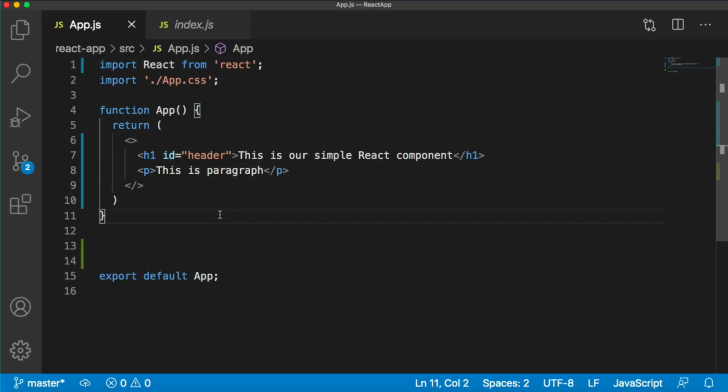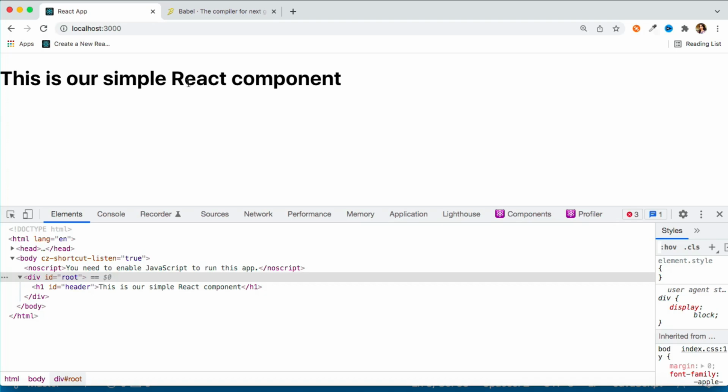Now the next point is how to add comments. If you want to add a comment for the code, then you have to wrap that code in JSX expression syntax inside this one. Once you do this, we have a shortcut on the Mac, Command and /, and for Windows it's Control and /. So this is the shortcut for the comment. Once you do this, you will see this element will not render on the browser.